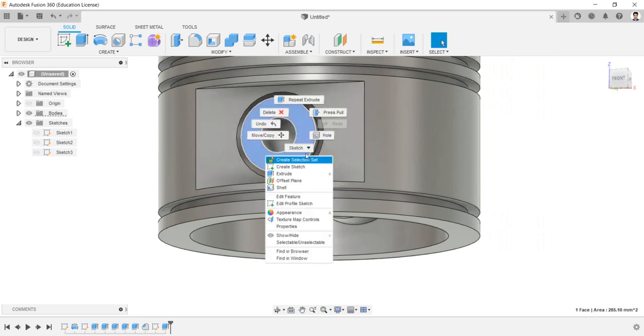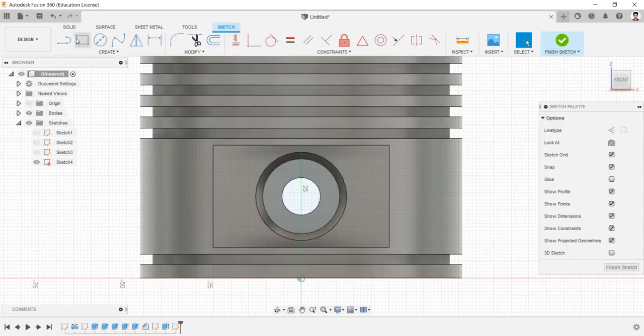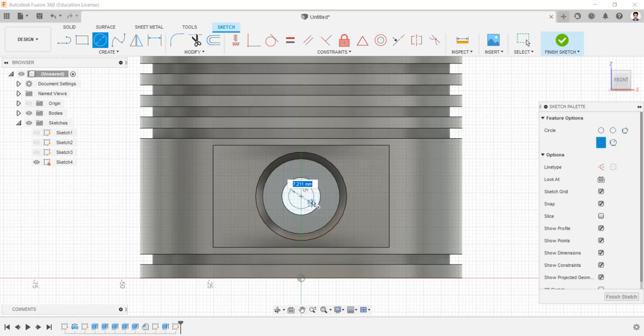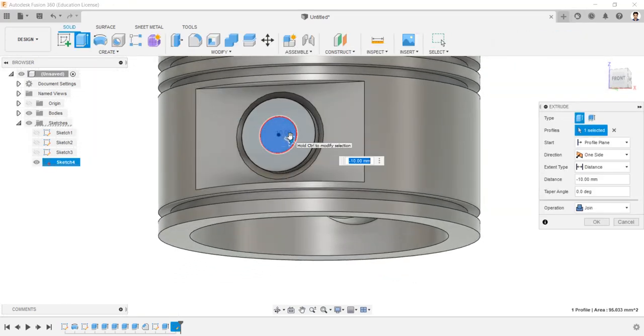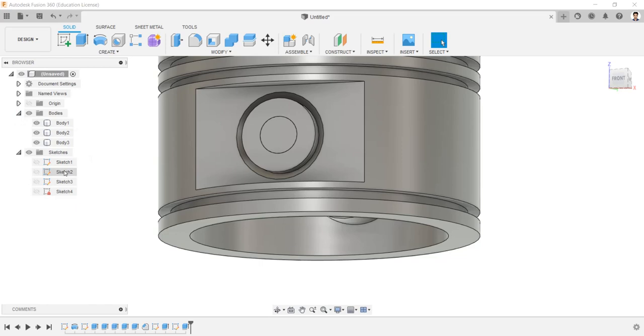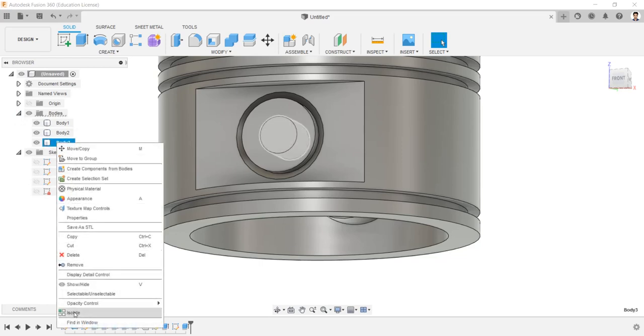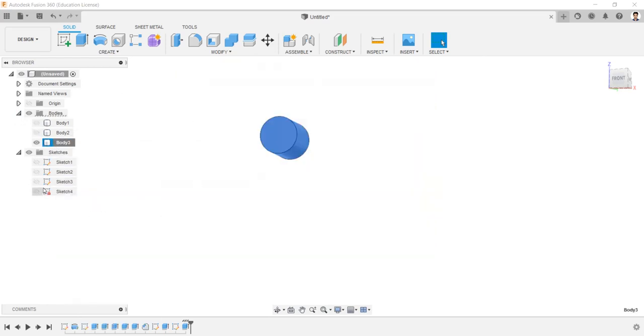Create a sketch in this face. Draw a circle of 11 mm and 22 mm. Extrude this profile for minus 12 mm and create as new body. Isolate this body. Make the sketch visible.